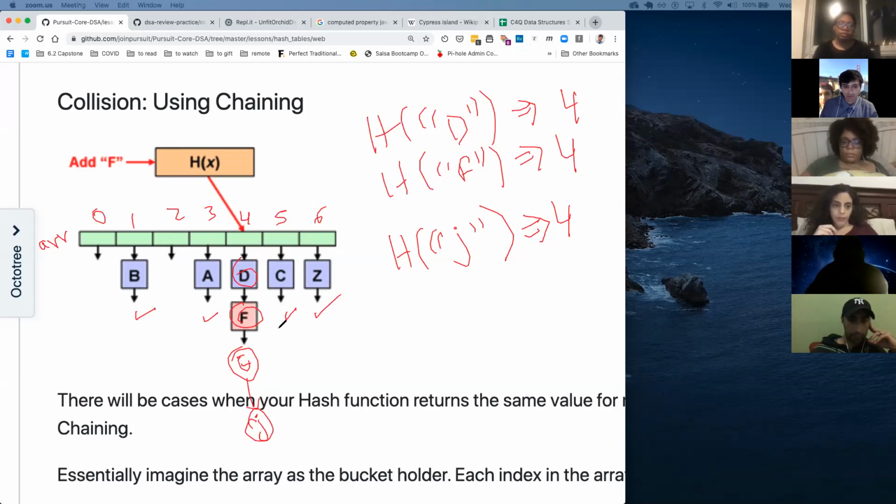Looping over this linked list can take time. It is constant time to get to the bucket 4, constant time to get here. But if you have collisions and you end up having a linked list that is long here, then that's going to add to your time complexity. In that case, we will say this is O(1) to get to the index, plus O(n).